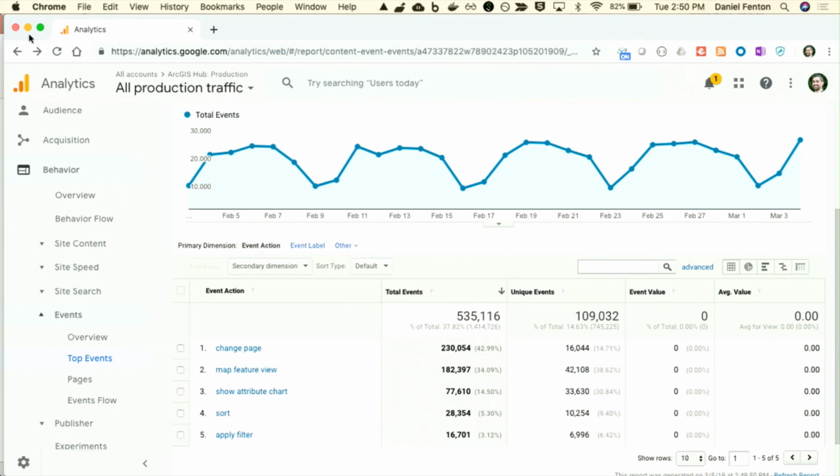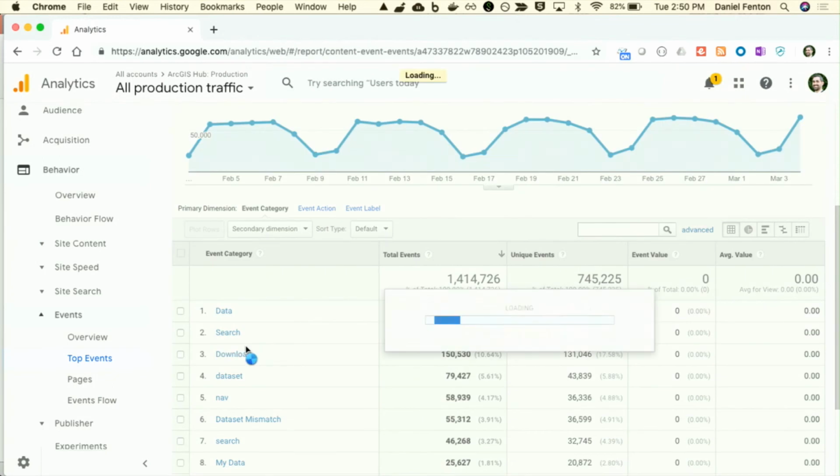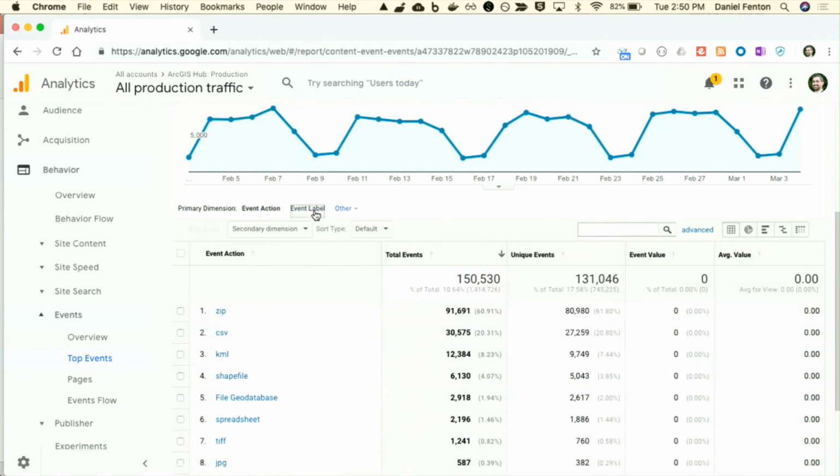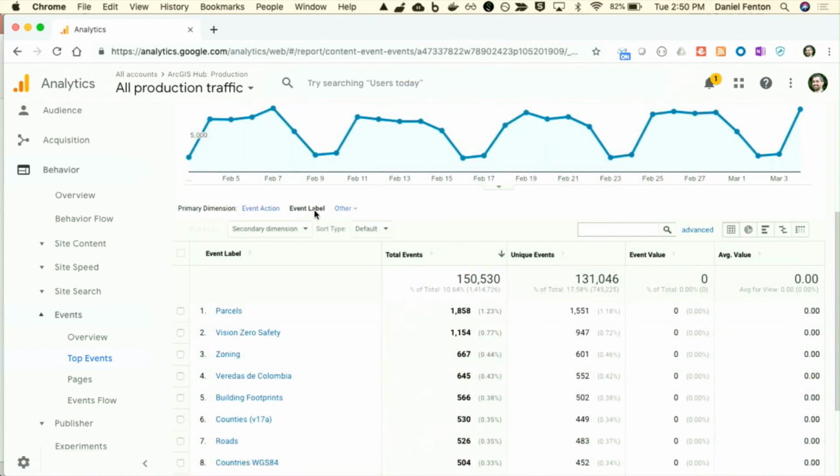But I can go through, and so you're seeing the event action there. What's cool is if you do the event label, you can get that level of detail. So we always label things with the name of the data set where possible. The reason we do that is so that you get a usable interface here, right? So it's not just an ID. I can actually see that in the last week, the most popular thing that was downloaded was a data set called parcels and then Vision Zero safety.